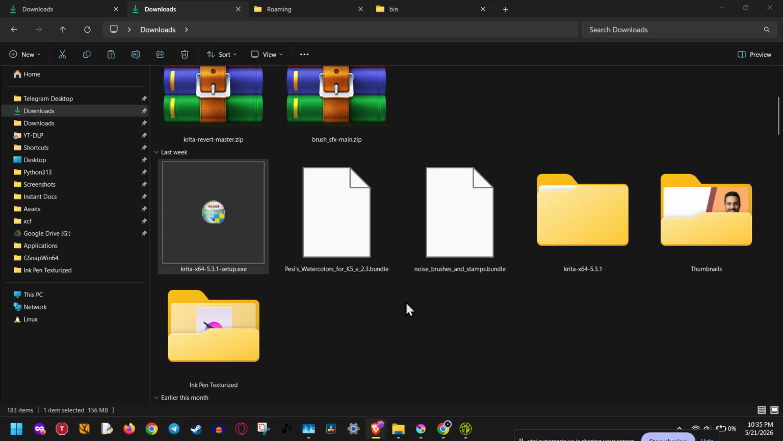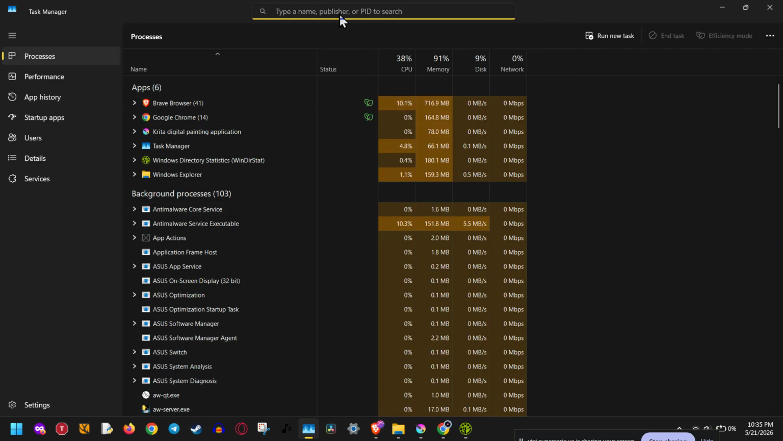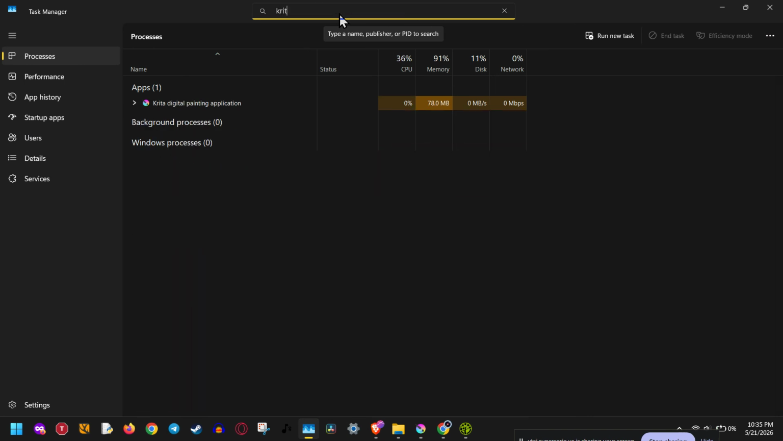If that does not work, the next step is to close any background Krita processes that may still be running. This is especially important if you are updating Krita from an older version. Press Ctrl, Shift, and Escape together to open Task Manager. Look through the list for anything named Krita. If you see it, right-click it and choose End Task. Once those processes are closed, try launching the installer again. Sometimes a frozen background process is enough to stop the installation completely.